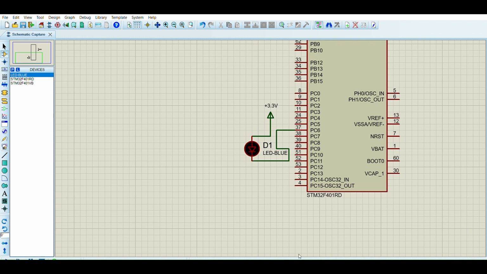Similarly, if I change the duty cycle to 10% and build the project and again go to Proteus, reload the hex file. Every time we make any modification we have to rebuild the project and reload the hex file. Only then will whatever changes we have made be effective. Now if I run, you can see that it is on for only 10% and 90% of the time it is in the off state.